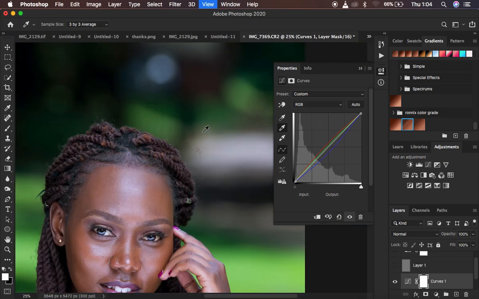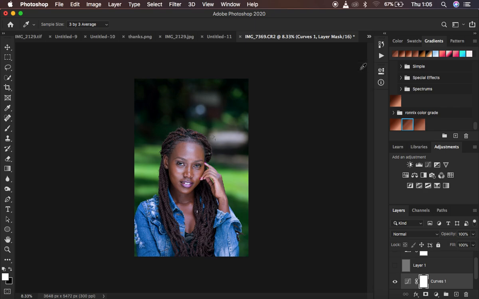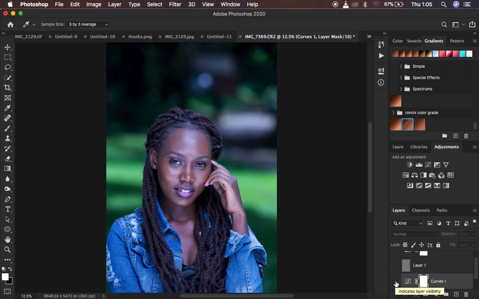When you click right in the middle, you can see the image has been corrected and we have the right white balance for the image. So let's see what we have for the before and the after. This was our image initially before, and this is what we have after correcting the white balance on the image. So this is the before and after. You can now go ahead and do other things that you want to do on the image.